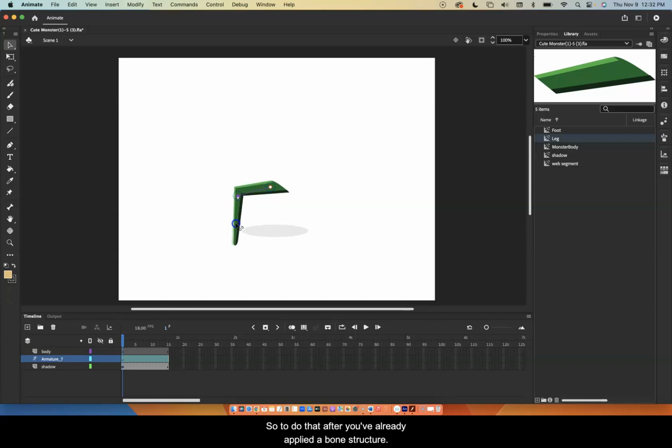To do that, after you've already applied a bone structure, hold down the Option or Alt key and click and drag on that particular bone, and you can reset it. Well, it's not working out too well for me right now for some reason. Okay, you actually have to grab it where the end of that bone segment is. And then I'm going to test this out again and see if I like the movement.